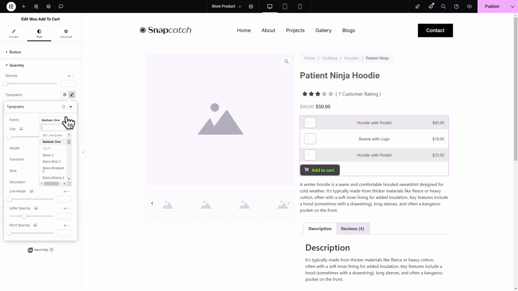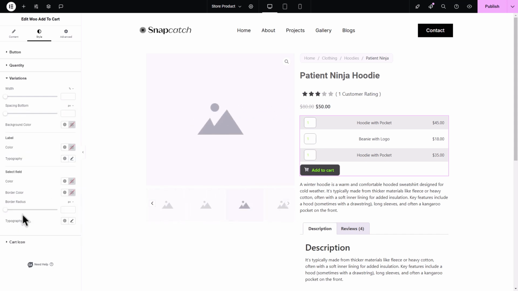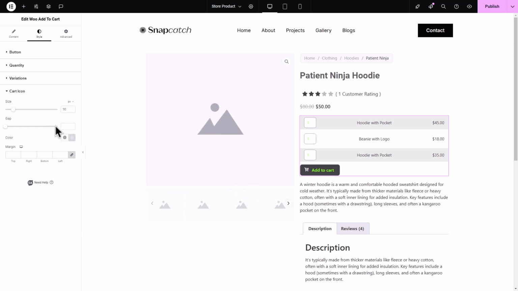Perfect for customizing the quantity field appearance. When working with variable products, the variations section lets you style the drop-downs or select fields. Finally, the cart icon section lets you adjust its size, gap, and color to fit your site's aesthetics.